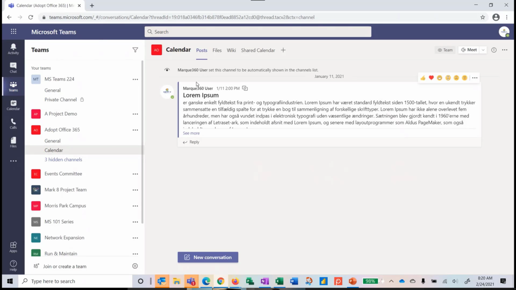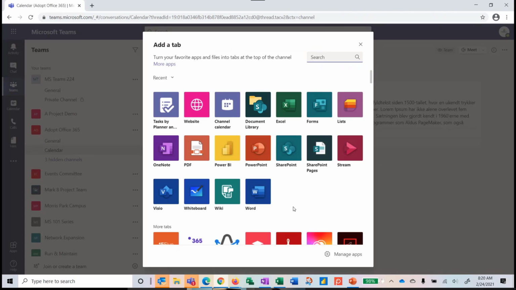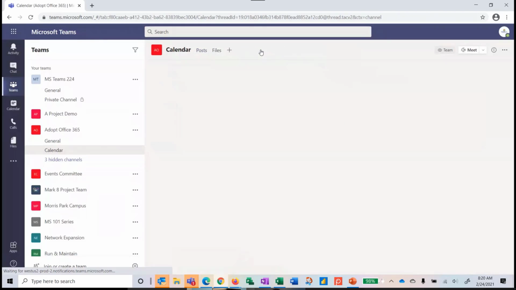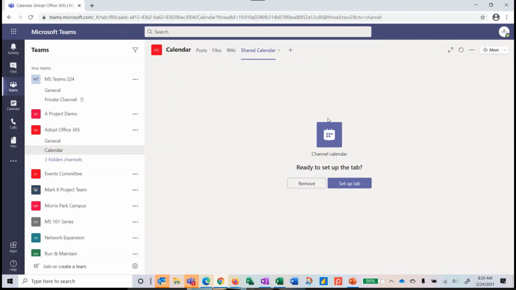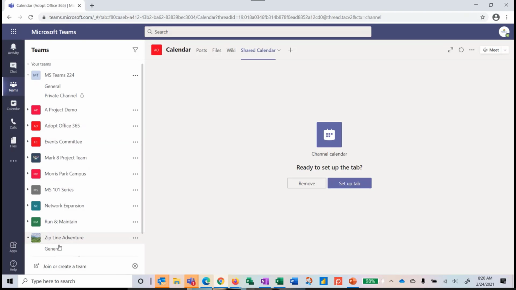And then what you'll see on this channel, each channel can have different tabs along the top. The one that we were looking at a few minutes ago just had posts, files, and wiki. Notice that you can always add more here. So there are plenty to add in, but on this preset calendar one, there's already a shared calendar that's here. So all I would have to do is set up this calendar, and then we could start doing things to schedule our work.